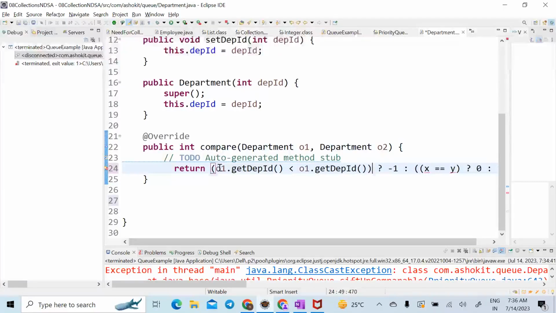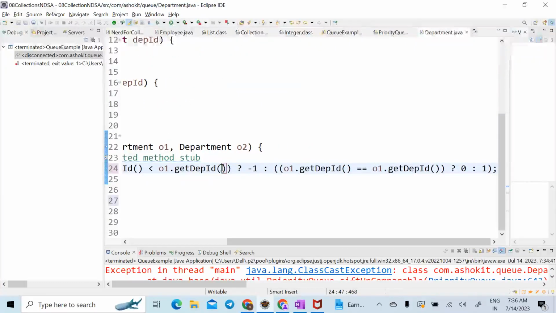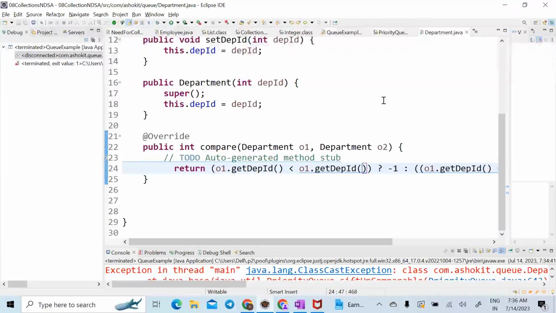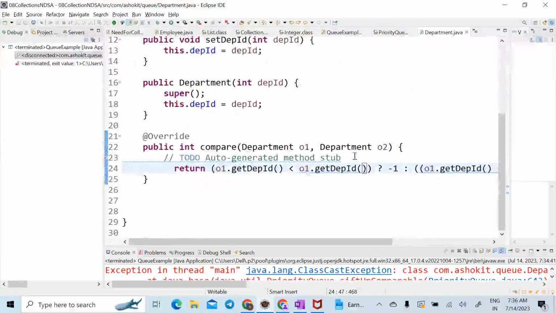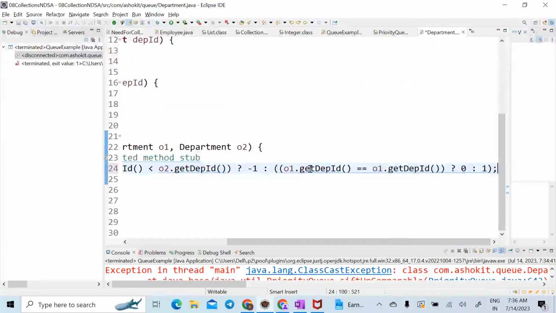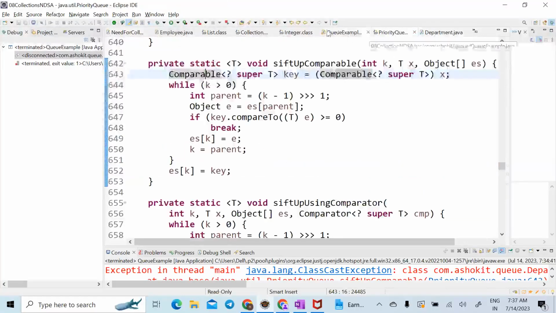See, that means it is not about a comparator or comparable. If you're not passing any external comparator, it will check what your class is implementing. And it needs to put O2, right? Yes, you're right. Okay. Now, if I look at here, now let's look at the queue example.